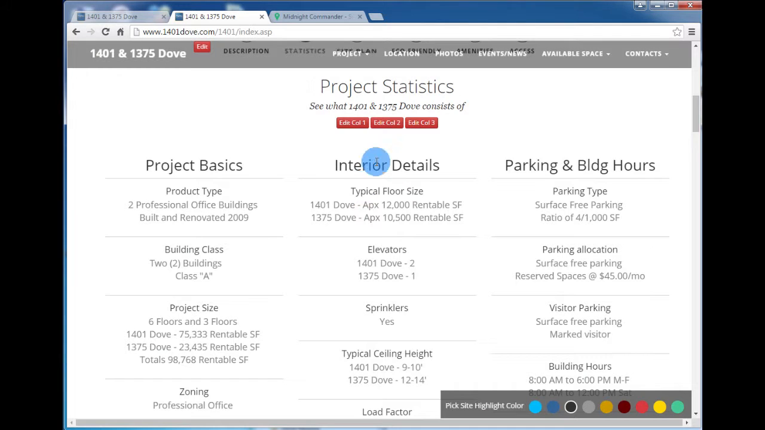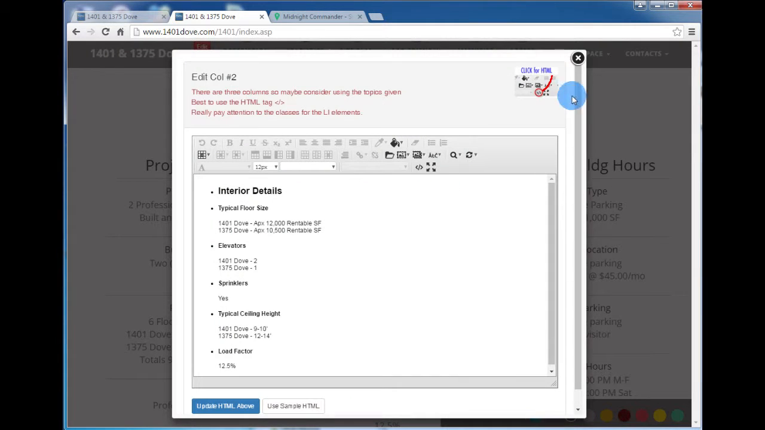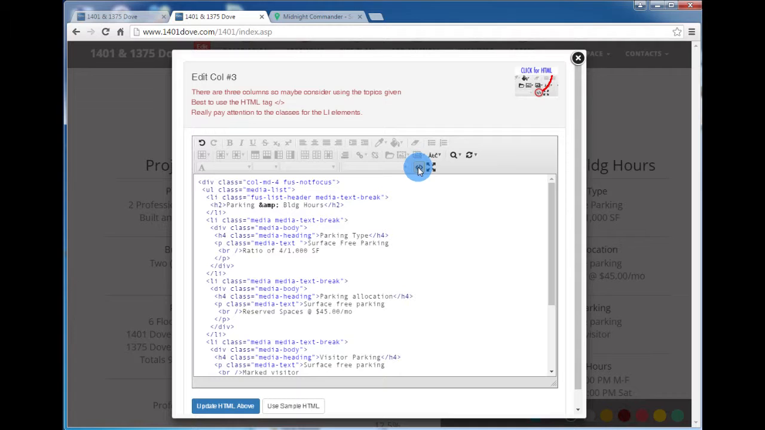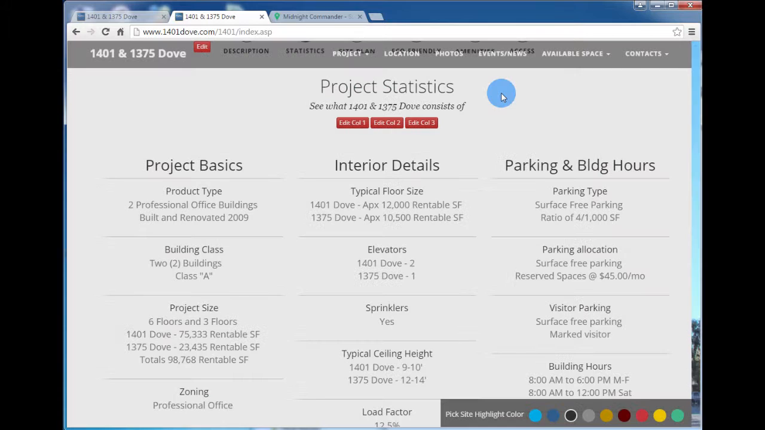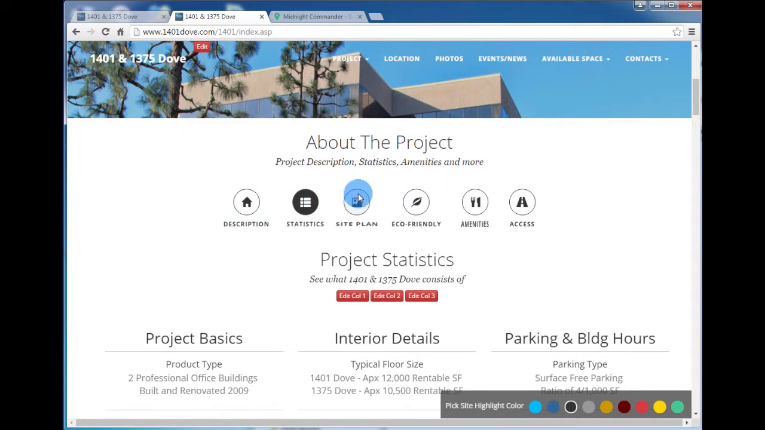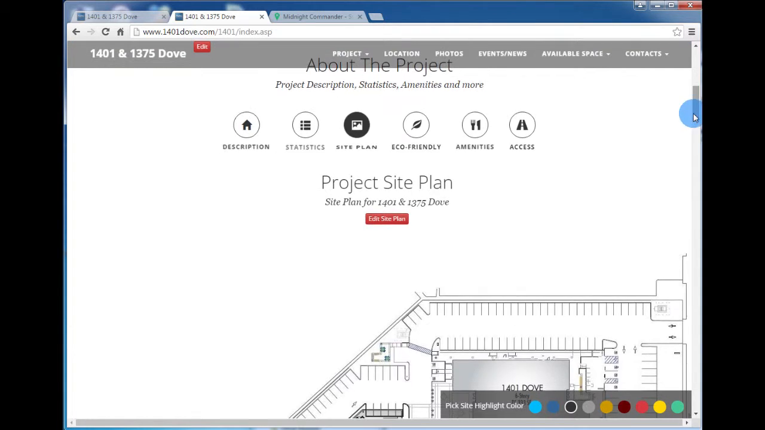Again, if you get confused, hit the back to basics. Here's column 2, and once again for column 3. This is probably literally the most complex of the HTML you're ever going to get into. So if you just cut and paste out or actually type in differences on it, it should be pretty straightforward on it. Site plan, as clear as can be.